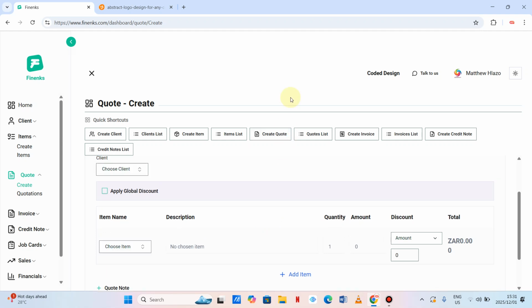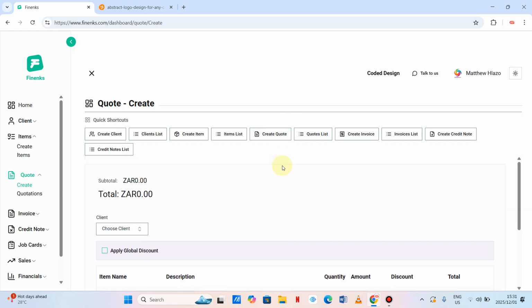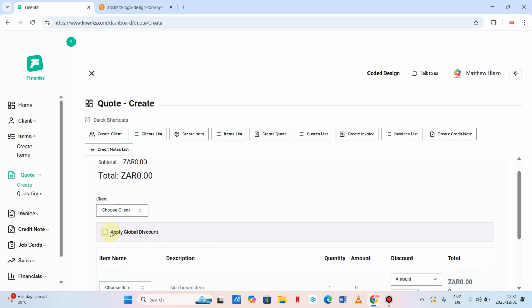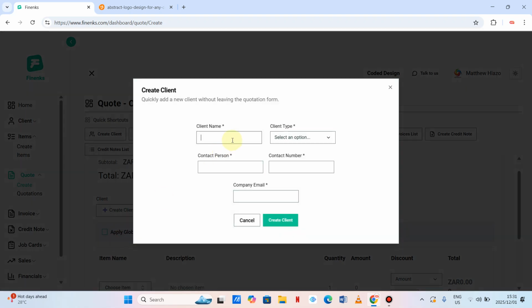Something that I didn't see on other accounting application systems is this discount feature, so I decided to add it there. So let's select a client. If for some reason you are here and you want to create a client, you can create a client on the fly, as you can see.